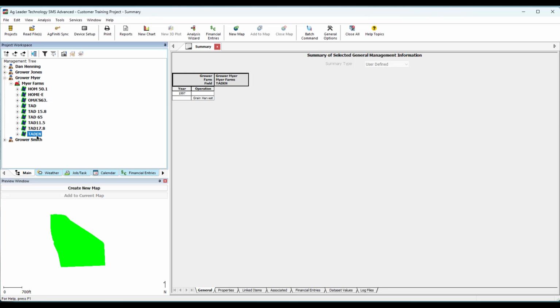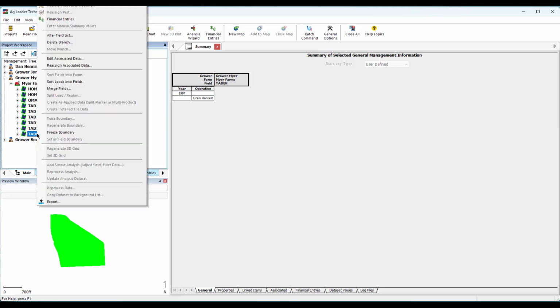If all data has been read into the software and you would like to save the boundary in its current state and use it to spatially sort, then you can freeze the boundary. If the boundary is a good representation of actual field area and shows the coverage for your field that you wish to use, right-click on the field in the management tree and click Freeze Boundary.